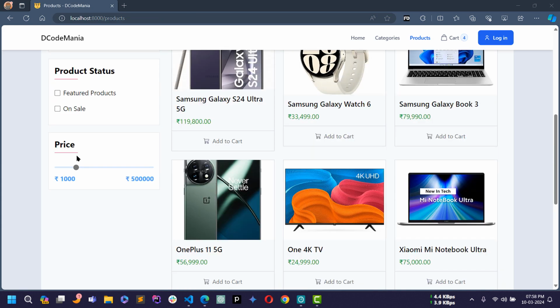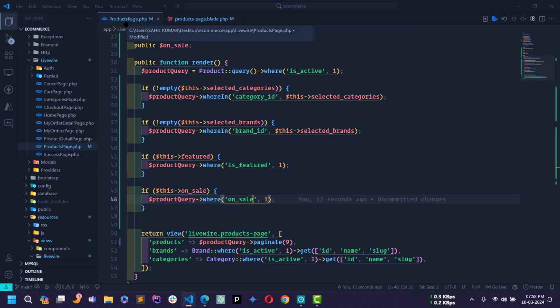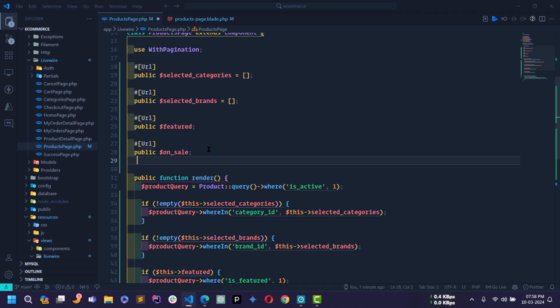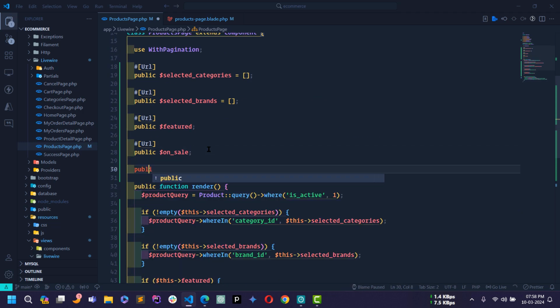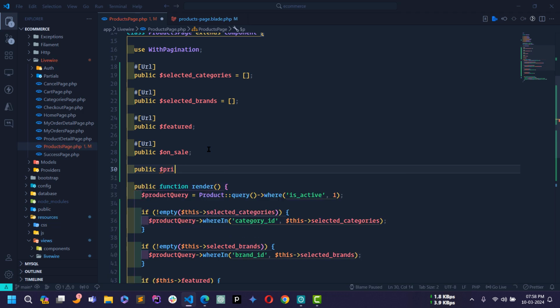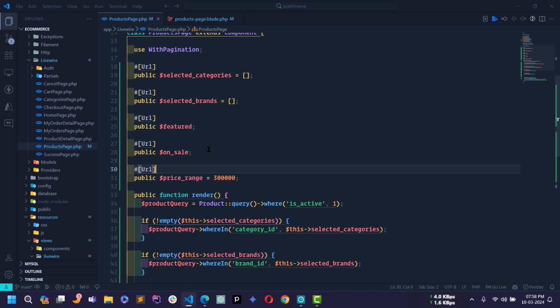Now let's start on this price filter. Okay, so let's open and go to the products page.php file. So first here I will define a property for the price filter. So here I will write public, and then I will write price_range, and by default I will give 3 lakh. Okay, 3 lakh, and I will also use the URL attribute here.